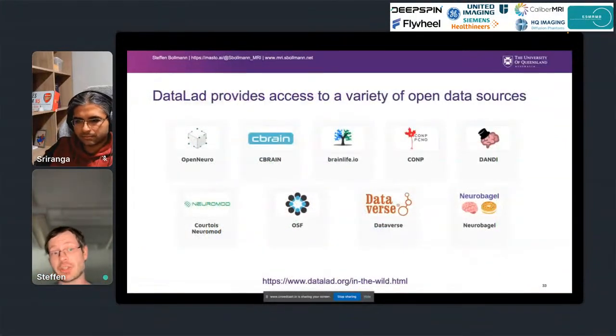And then I showed DataLad here in connection with the Open Science Framework, but of course it works with lots of other data providers. I specifically want to highlight OpenNeuro, which has lots of functional magnetic resonance imaging data sets in our field, and all the other providers there, which really provide amazing open source data.